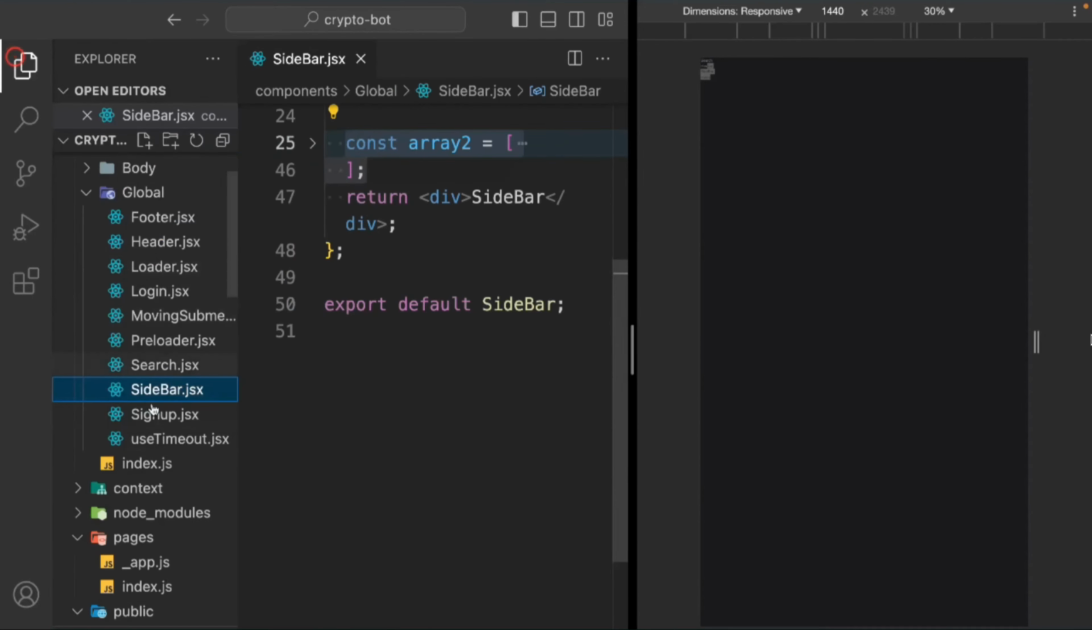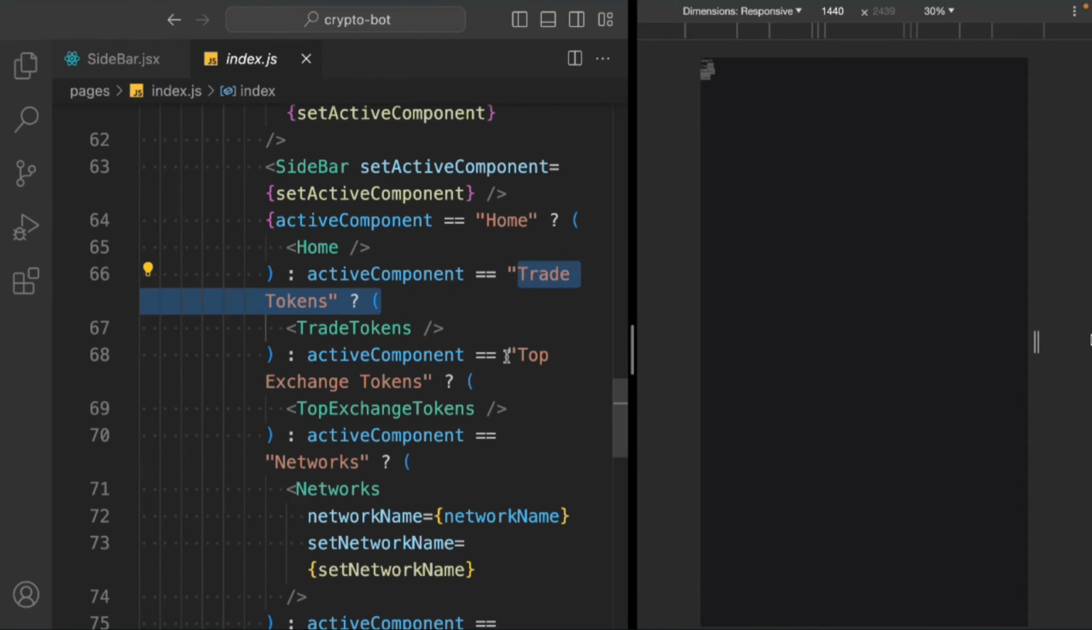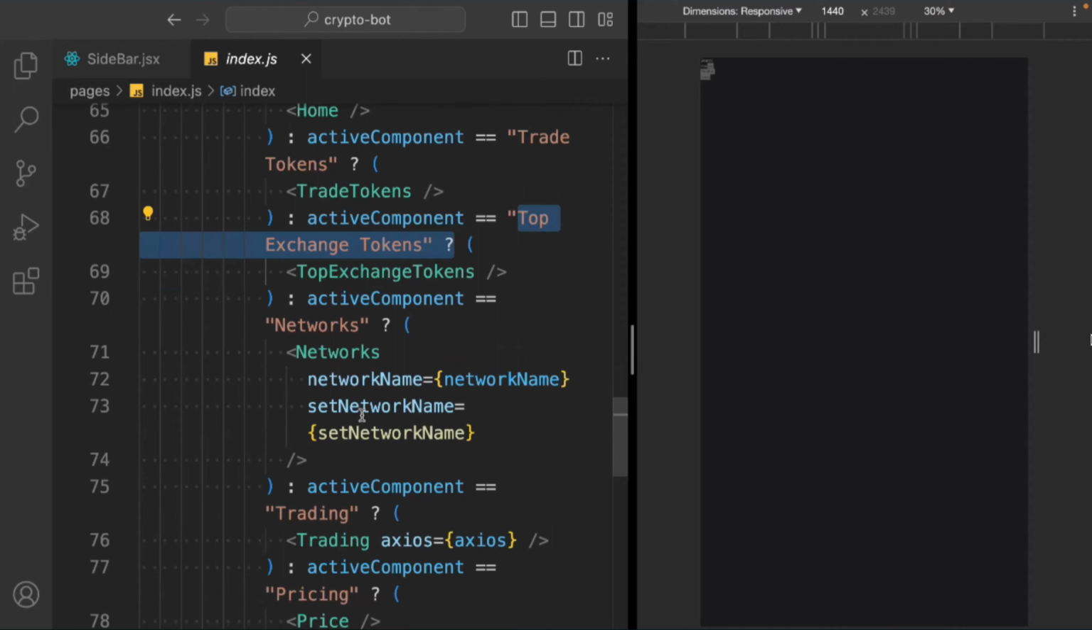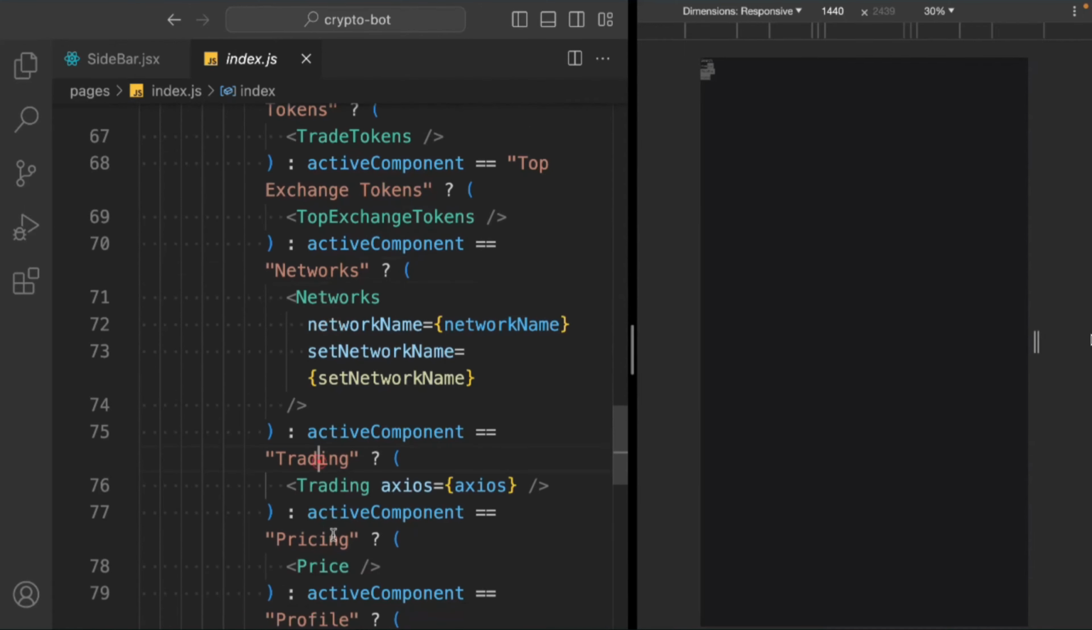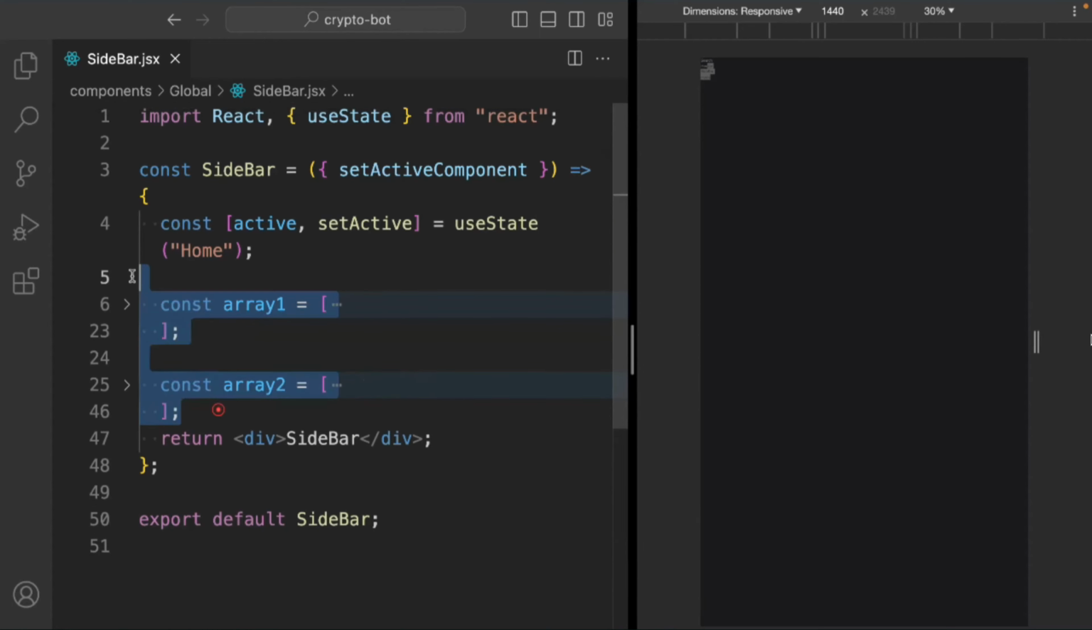Now we can come back here, and if I go back to the index file, here we have to see. So this is what we have. One thing you have noticed is that this is the exact name we have given to the menu. So this is the trade token, because this is what we're going to provide in our active state component. This one is top exchange token, this one is network, and this is the exact name I have given to my side menu. So close this one, and now we have these 2 arrays. We have the active state.